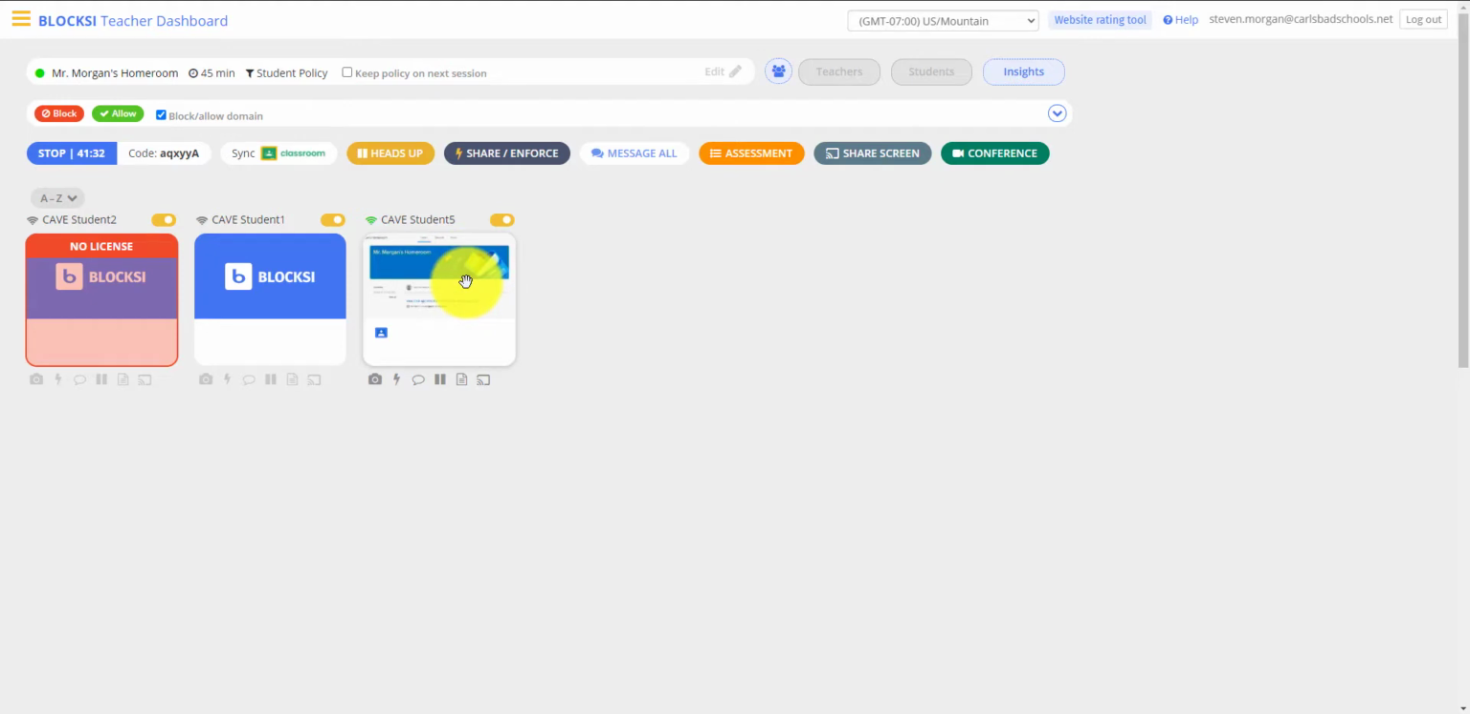Now, when the conference is taking place, the students can also toggle back and forth between their open tabs. It forces the conference on them, but they can also go back to Google Classroom and continue working. So that's the gist of the main conferencing feature of how you would do it with your entire classroom.